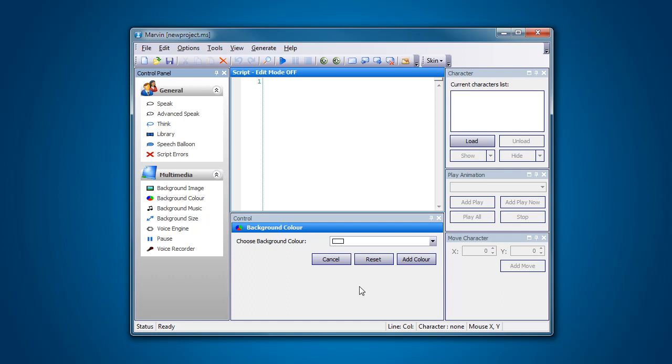So that's just a general rundown on the interface itself. I hope everyone understood what I was talking about there. It will make a lot more sense once we actually get started.